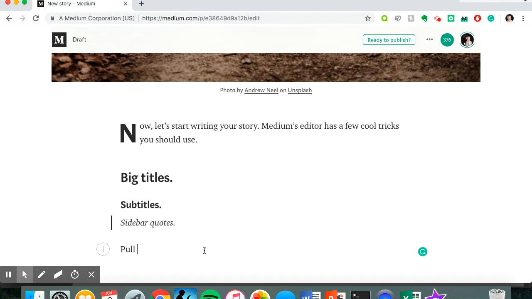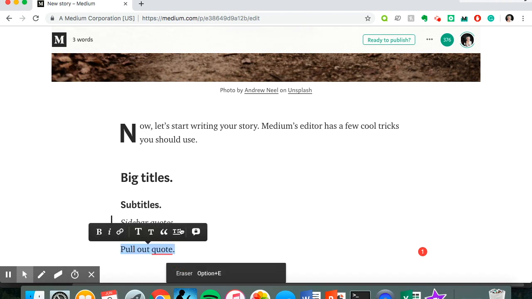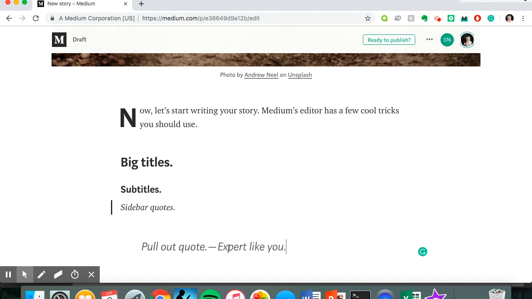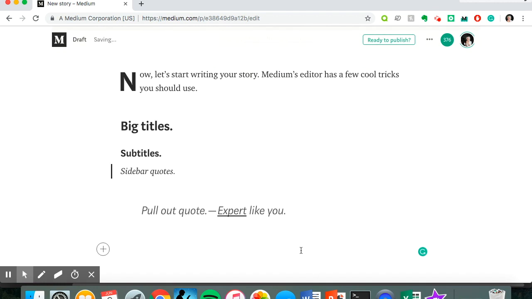You can also use a pull-out quote. I use these when I'm using actual quotes from experts, from people who have something to say related to my article. So I highlight that, press that once, press it again, and so this will be from expert like you. And then I can highlight that and I can hyperlink that to whoever said my quote. What's a little less obvious is that you can do some other pretty nifty things.